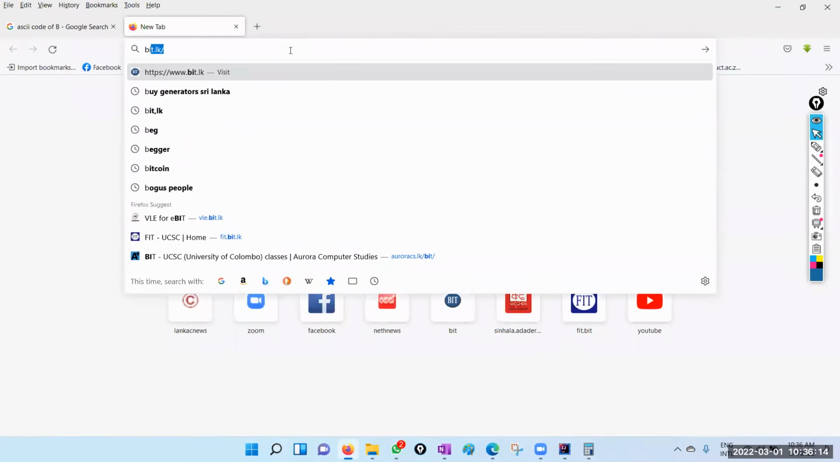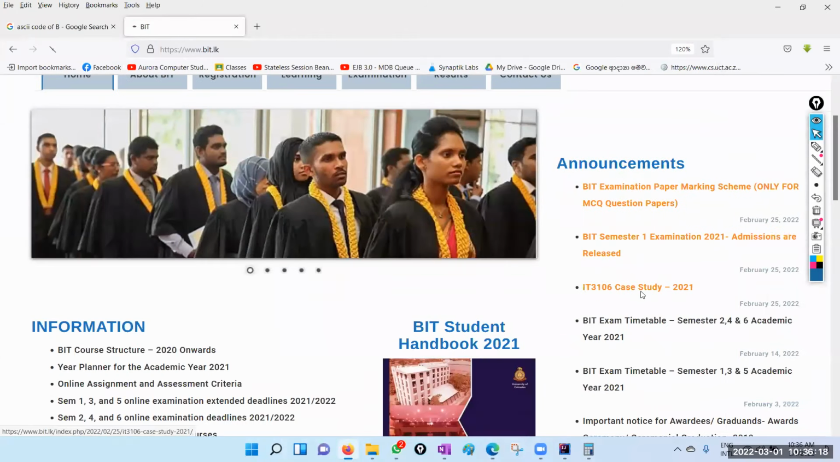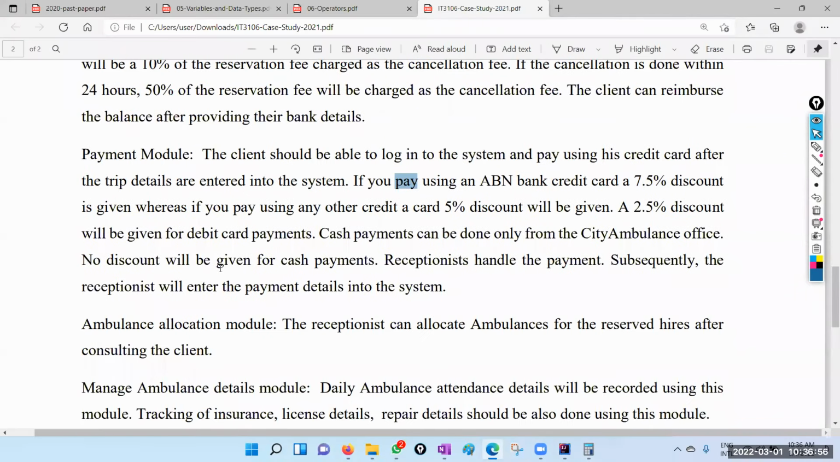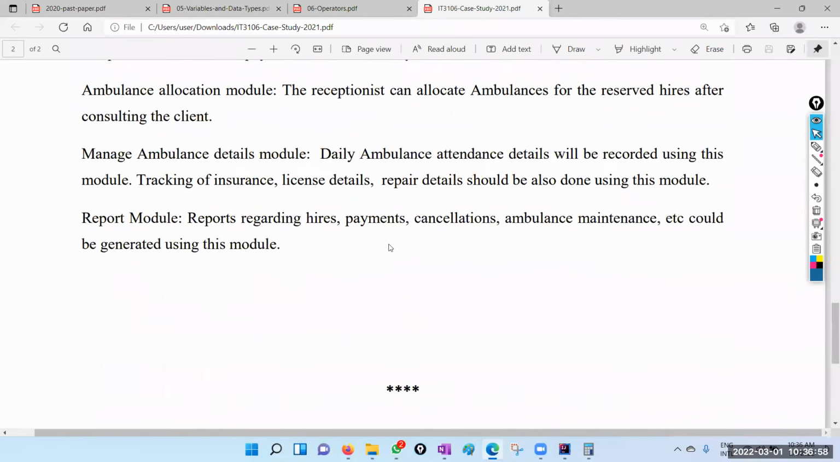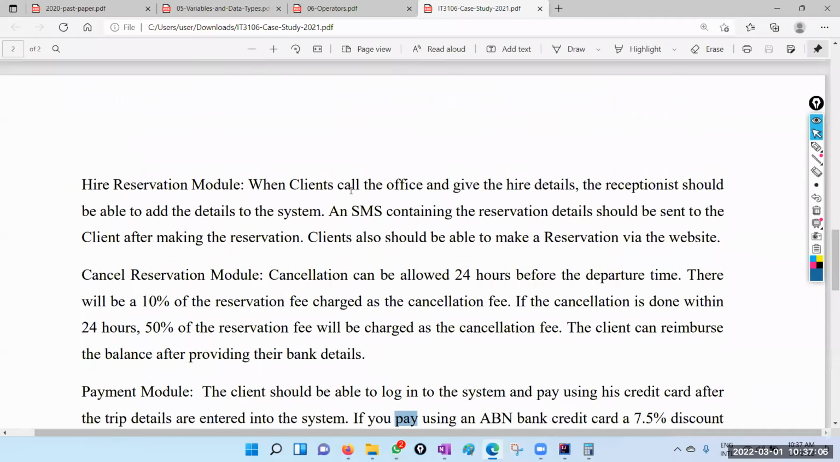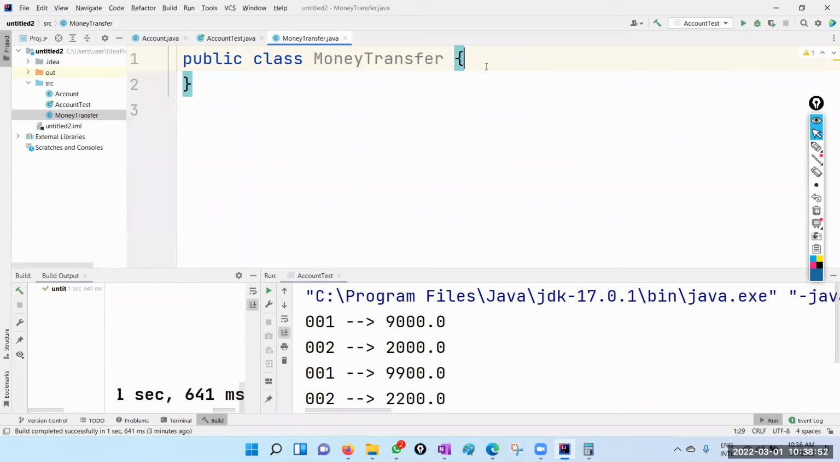So now if you go to the BIT site, they have published the case study. Right? So this is the object oriented SAD case. You had to draw the class diagram, you had to draw the use case diagram, you had to draw the sequence diagram. So you must be ready for that when you go to the next level. This is semester 4. Let's say we have money transfer.